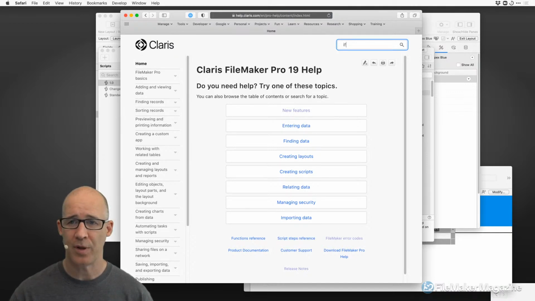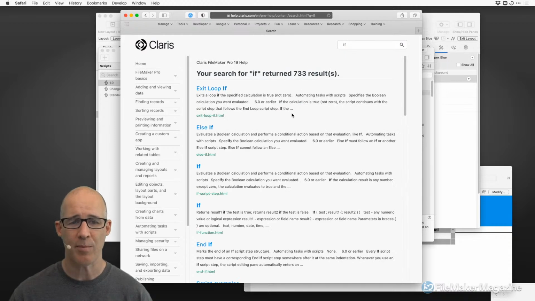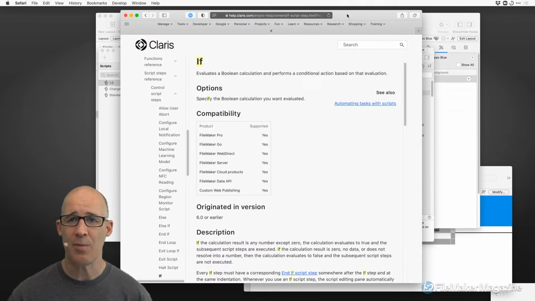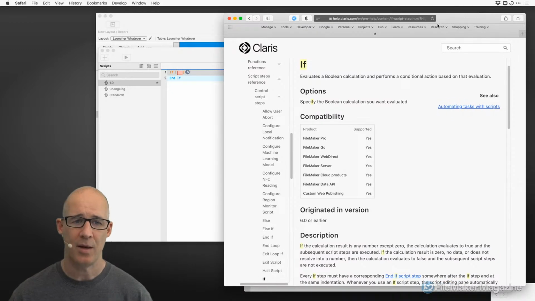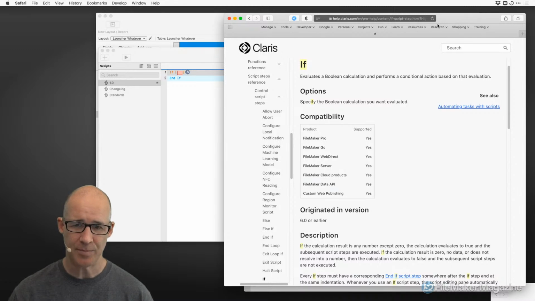So let's go in and type in if, come up with the results that FileMaker is going to throw back at me, and go to the if function itself. So here is where you get all of the value, and keep this open to the side. I still do this myself. In fact, I use a program called Dash. I'll open it up right now.